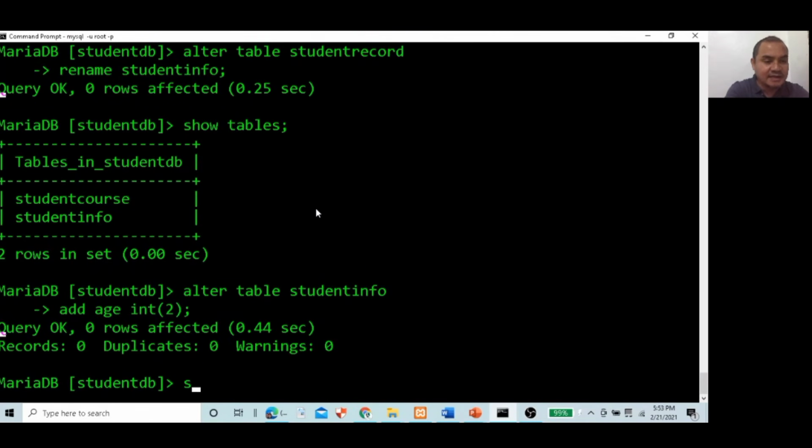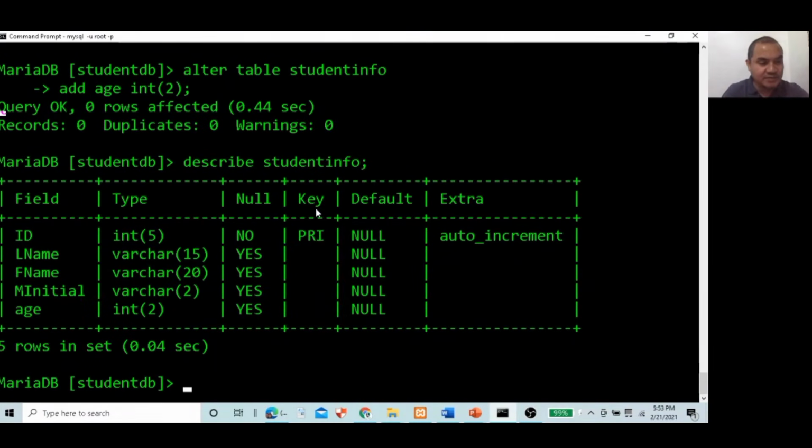Okay, let us check. So to check is to describe student info as our table that we're going to describe. And there you go, we are able to add age here. So if you want to add another field, you just do the same command. Okay, so let us go to the last command. So what if we would like to drop the field?